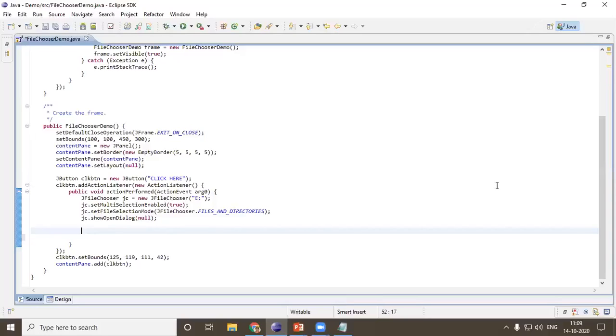Here is a question. With the help of JFileChooser, list out the files and directories selected. List down the files and directories selected.